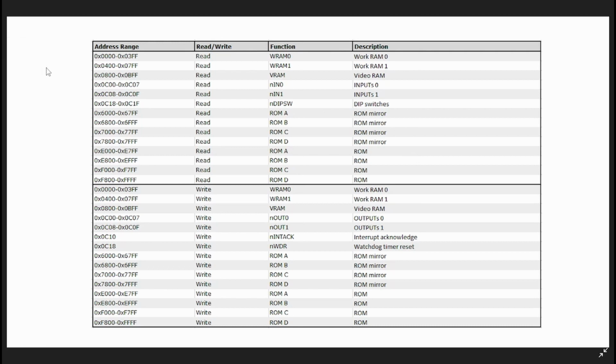So the first thing we've got is our work RAM 0, which is location 0000 up to 3FF, and that has our zero page in it. Work RAM 1 is just another bit of RAM from 400 to 7FF, and then we've got our VRAM, so our screen memory, from 800 up to BFF.